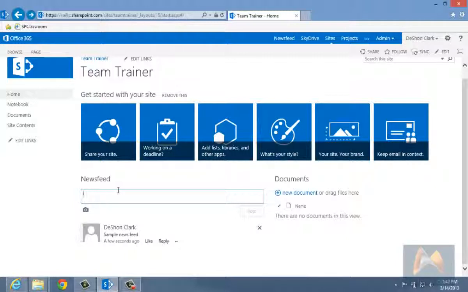Again, this is going to be on the home page to anyone that comes and visits this team site, so use it as such. Documents here is nothing but a view, list view web part. In this case, it's an app of the document library web part, and it functions the exact same way as the view list web part.